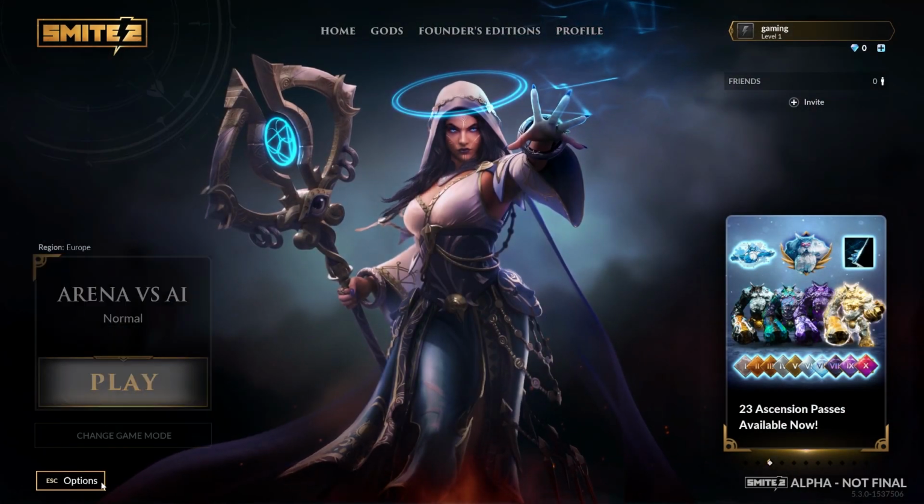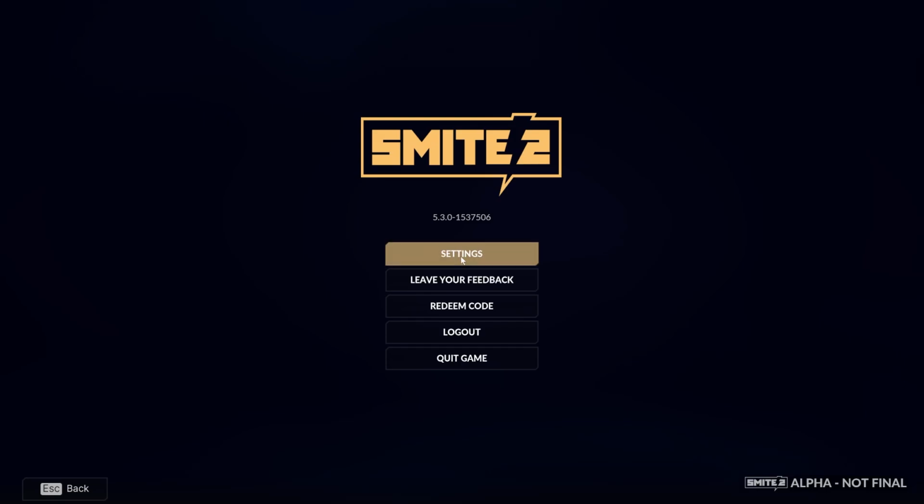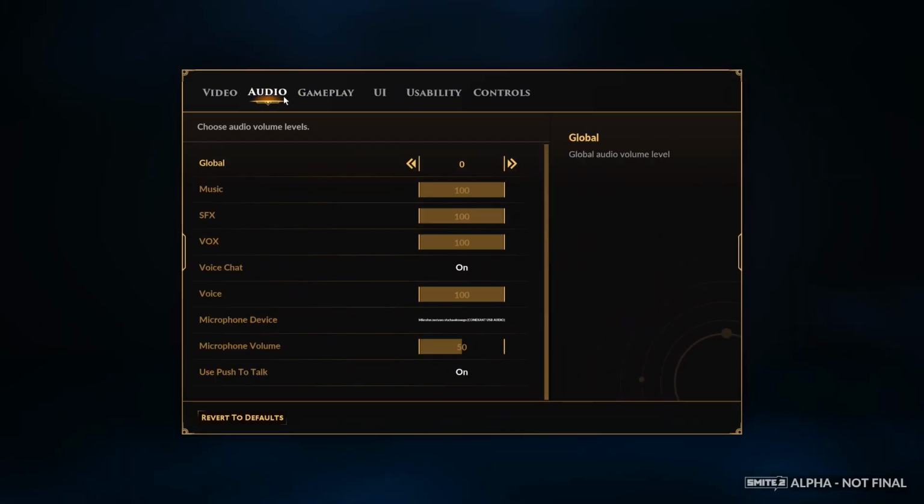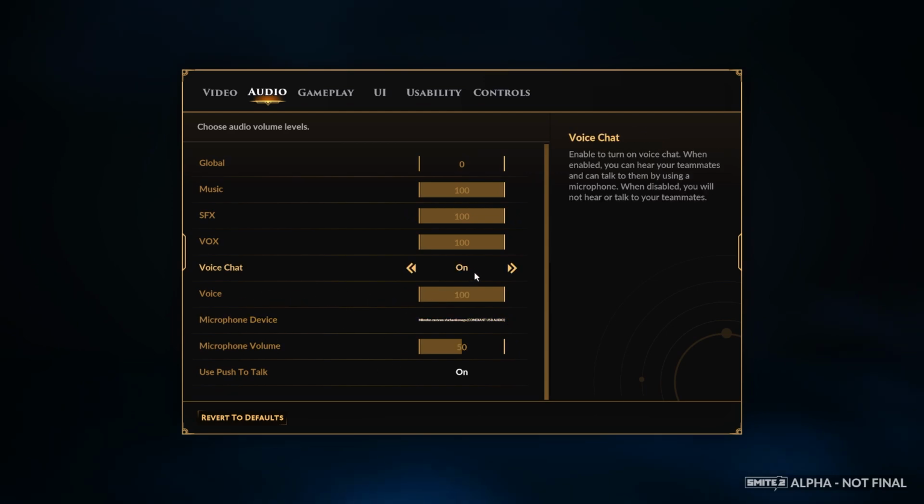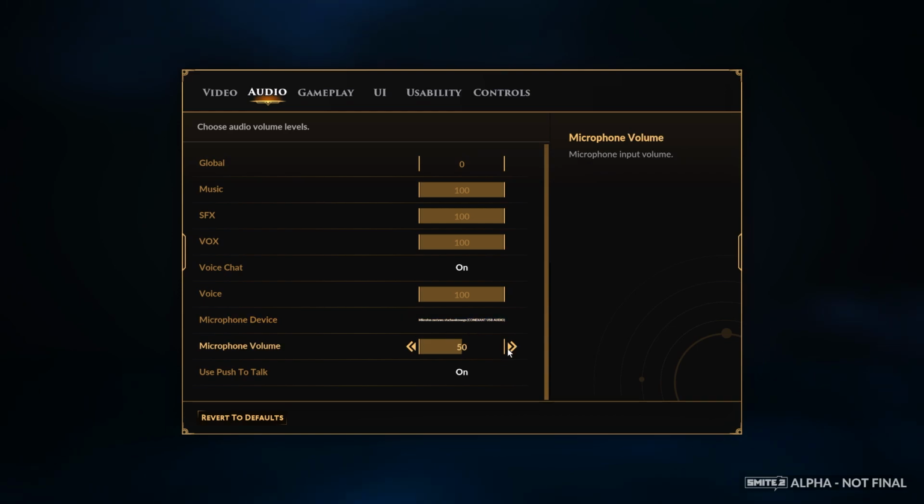To do this, first we'll need to click on our options, navigate to the settings. Inside you'll be able to find the audio, and right here you will need to adjust the settings for your microphone. So first of all is a voice chat. It needs to be activated if you want to use it. Then we can adjust our voice audio volume. Then pick your specific microphone device, microphone volume that you can adjust. And this will change on how loud people will be able to hear you. And you can also activate or deactivate push to talk.